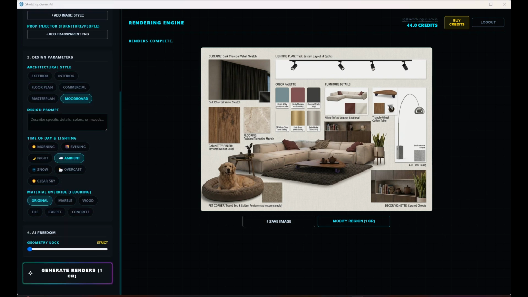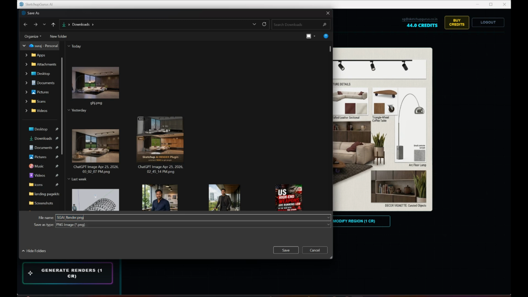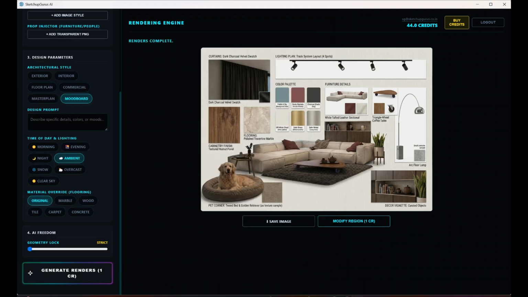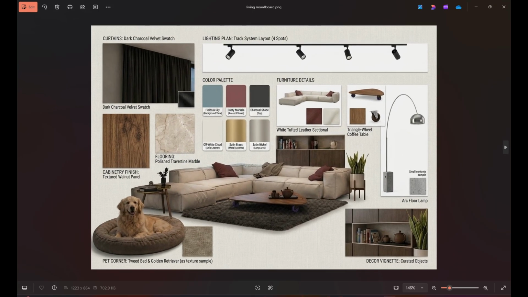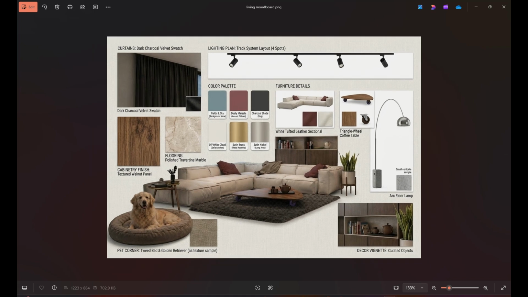Now you have to save this model. After saving this image, here you can see the result, the complete mood board, and you can easily present it to the clients. This can be done very easily using this AI. And if you want to generate this using Photoshop, it will take a couple of hours to produce this kind of result.